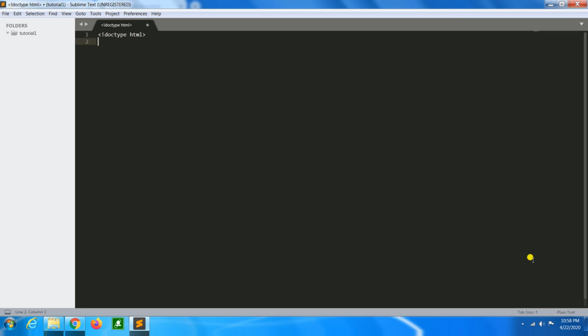Now, the HTML document begins with the opening and closing HTML tag. To close any tag, we use the slash. So all of your code is wrapped within this opening and closing HTML tag.